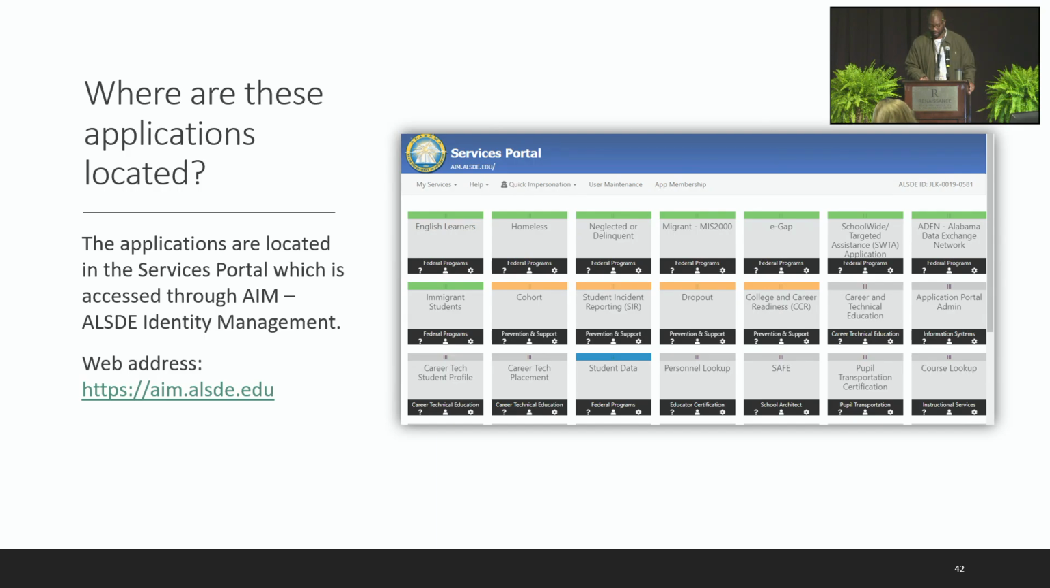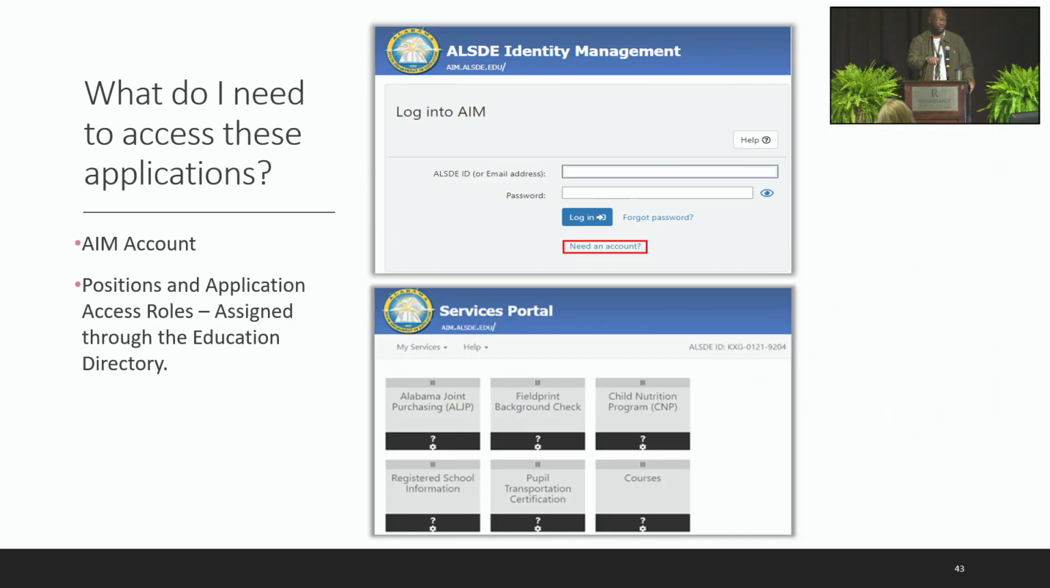Some of the things I want to touch on are how to get to the application, how to get access to the application. I'll talk a little bit about how the app works, and then I'll give you some things to check for when you are validating your data. So first slide here is, where is the application located? Like all of our AIM-enabled applications, they're in the services portal, which is accessed through AIM. So you would go to aim.alsde.edu, and once you enter that URL, you'll go to a screen that looks similar to the screenshot that I have up there at the top. It's the login screen.